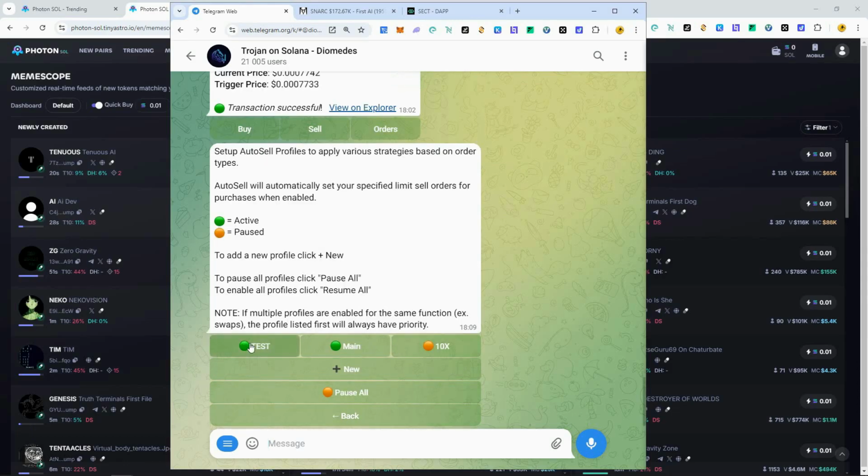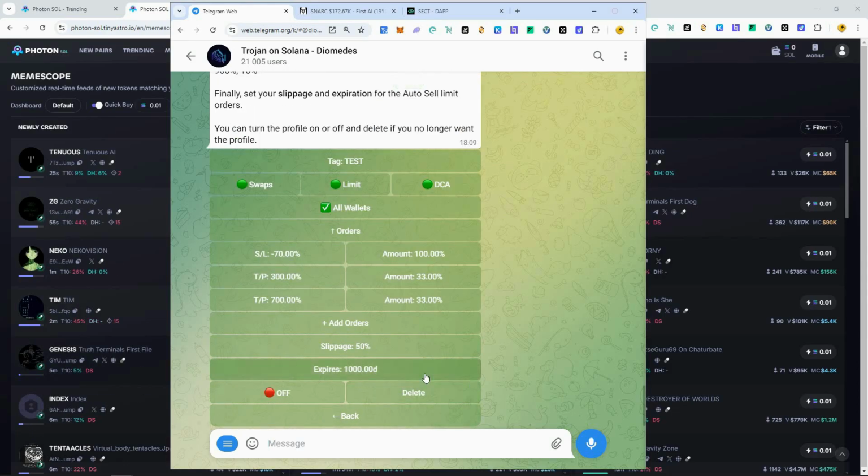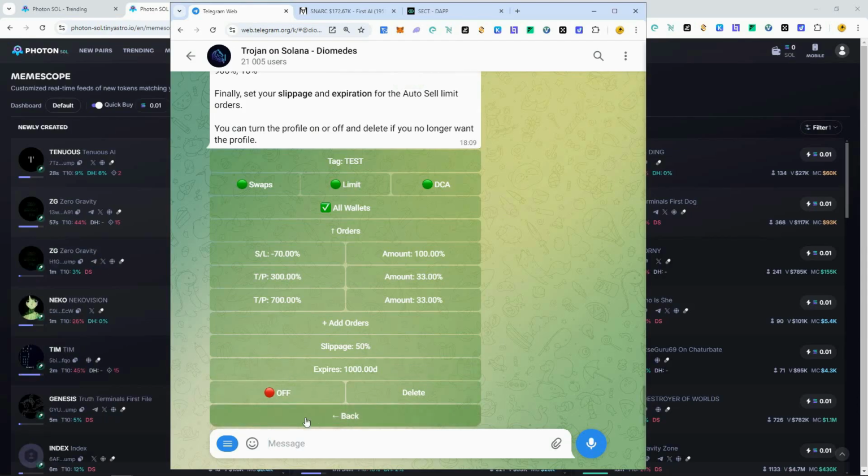And you can see that here. So I'm just going to pause this so it doesn't mess up with my other auto sell that I have activated. And then you can also delete this at any time right here.